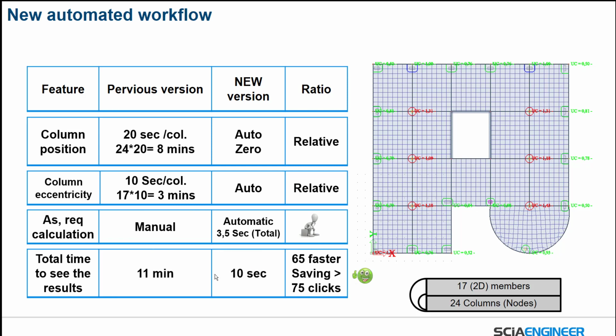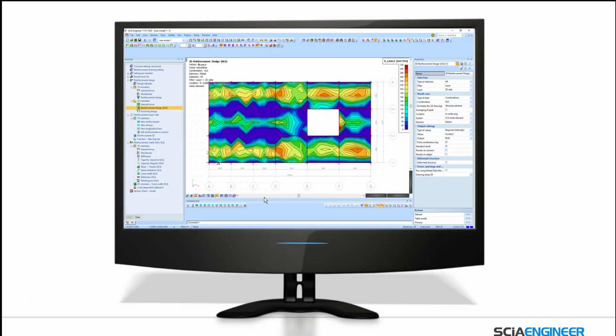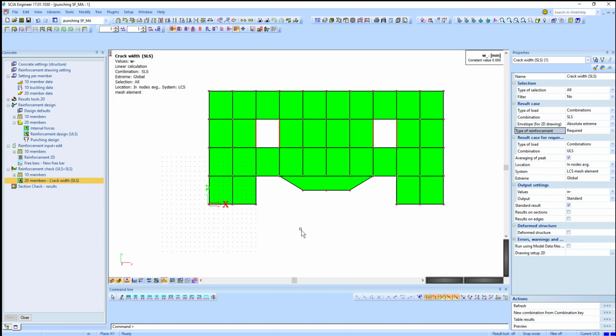Finally, I can tell you that for this simple slab I saved 11 minutes, and I saved more than 65 clicks. We can see that now directly in SCIA Engineer.